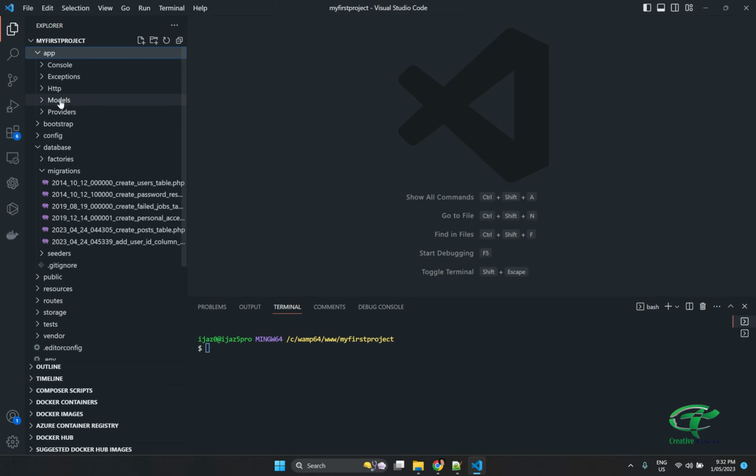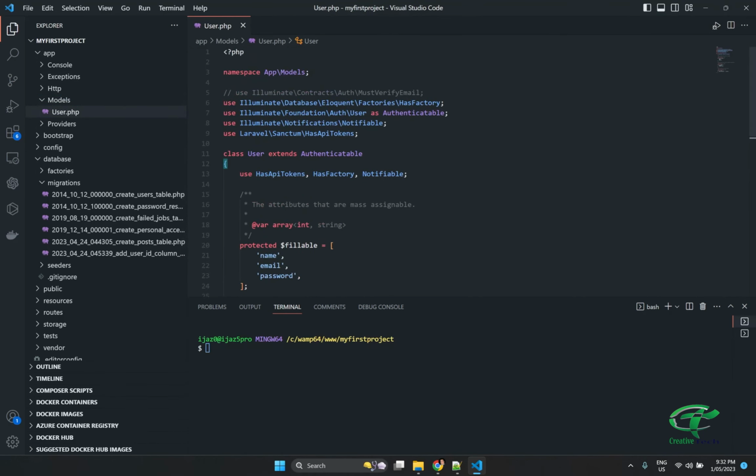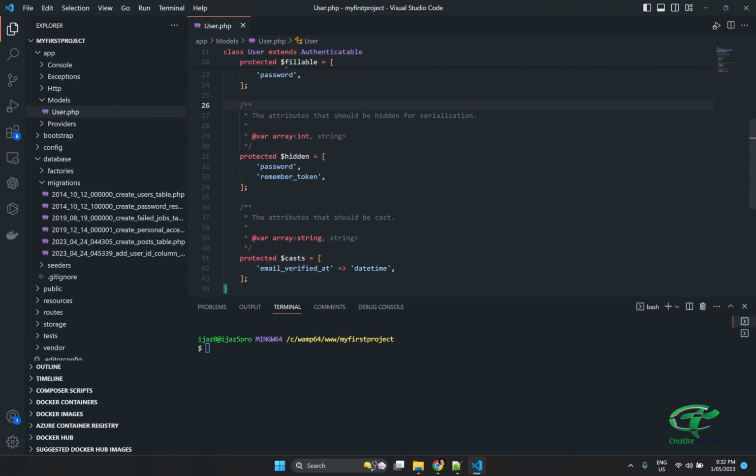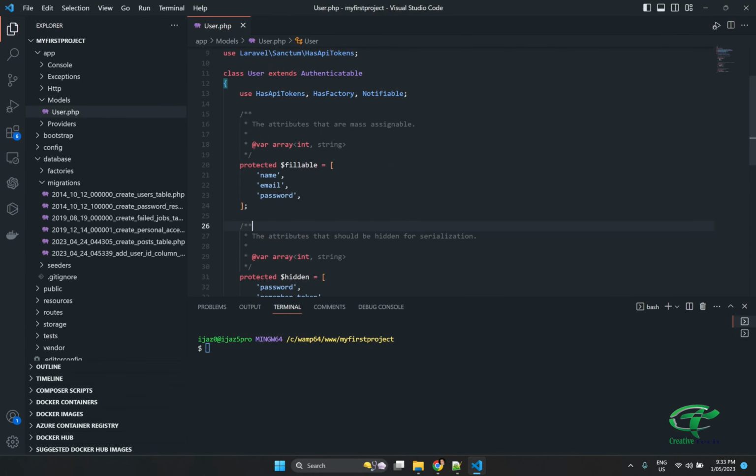If I open this, there is a file user.php. This model is provided by default by Laravel. If I open it, there are different things mentioned here in this model, but for now we will close it and we will learn these things later on. We will use Tinker to communicate with our database through this model.